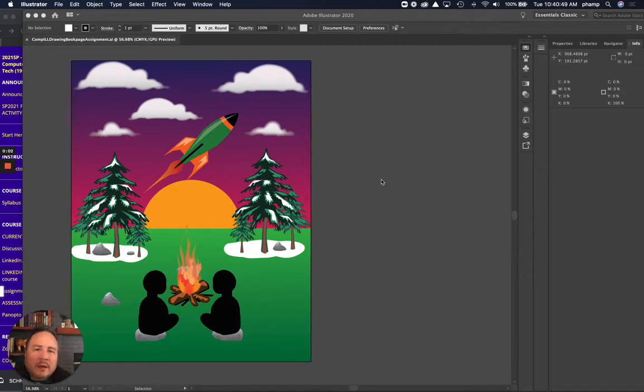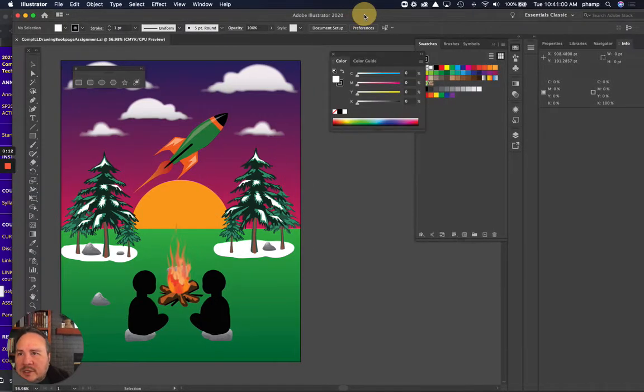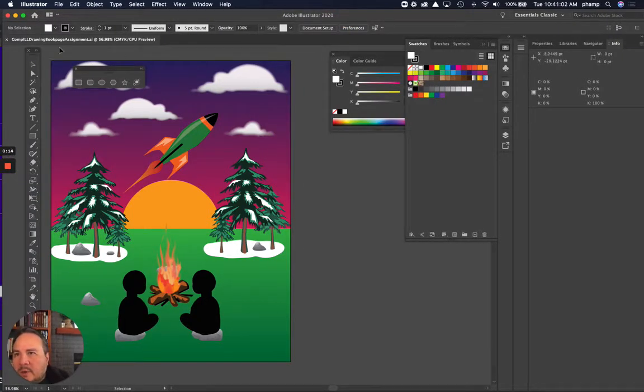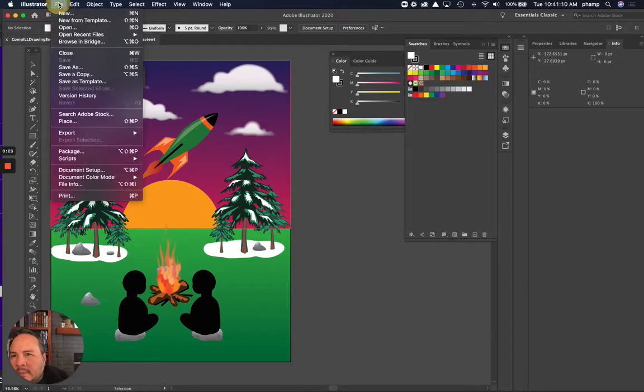So I want to make a brief recording to show you how to make graphics that you can put inline for your Illustrator artwork to put into your posts when you're posting to your discussion board. And so I've got Illustrator open here, and this is a student from previous semester's artwork. What I'm going to do is go underneath the File menu, and I'm going to go down to Export.